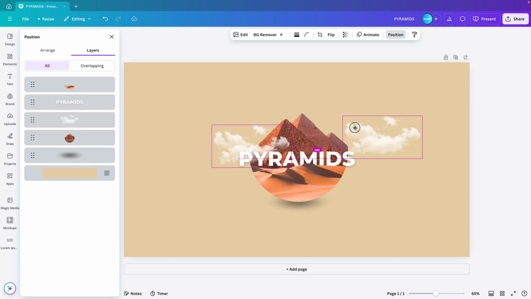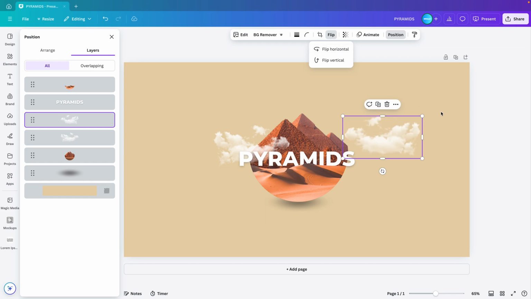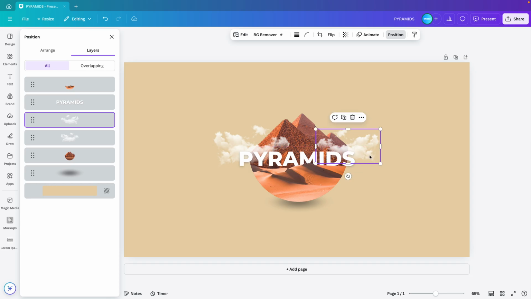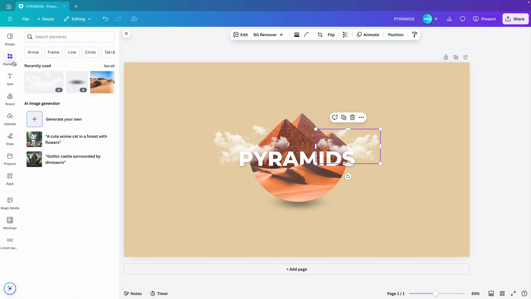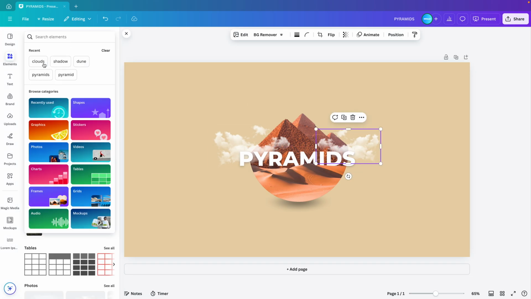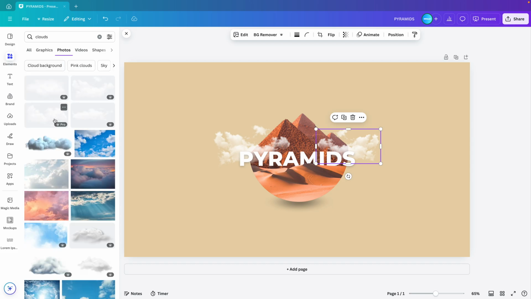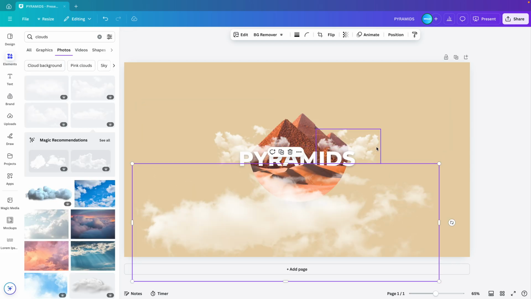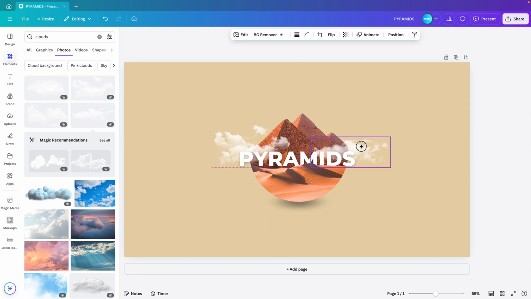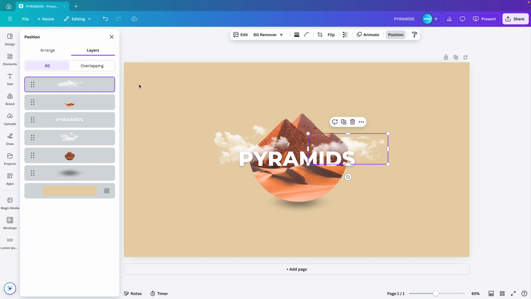Hold Option or Control to create a copy. And let's flip this one horizontally, make it a bit smaller, so that it doesn't look like the same cloud. If you want, you can always select a different cloud here. Photos, maybe a different shaped cloud if you don't want the same effect. That is also possible, so that it looks more realistic. And position, let's drag that one underneath as well, underneath the text.